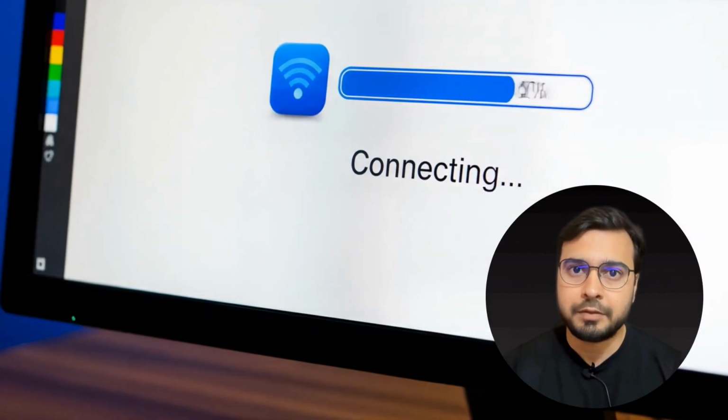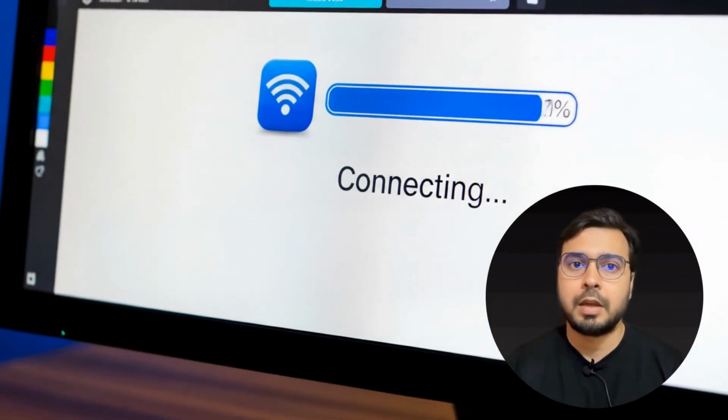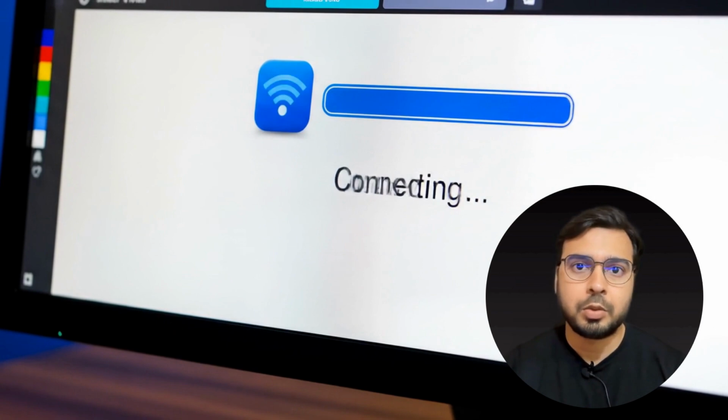At last, if the error still persists, try connecting your 3DS to a different Wi-Fi network or a mobile hotspot. Once connected, see if this resolves the error.